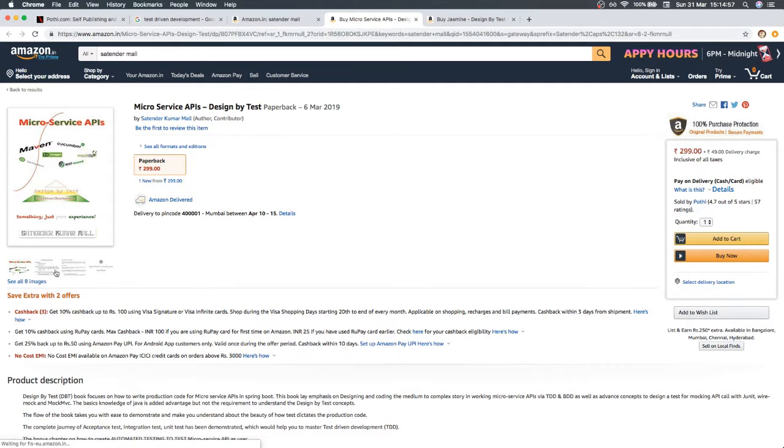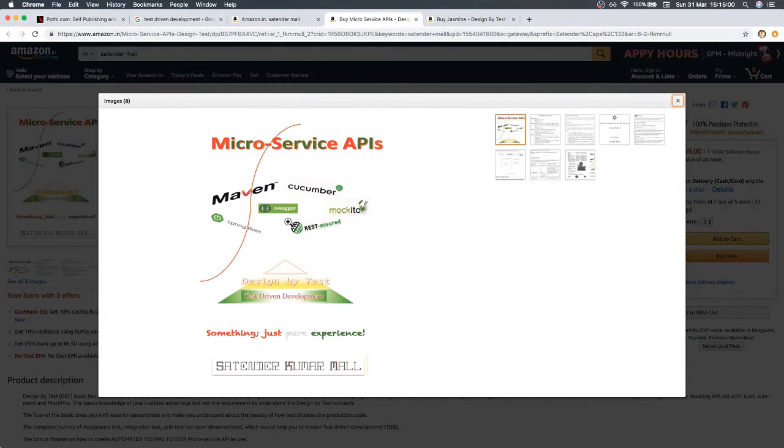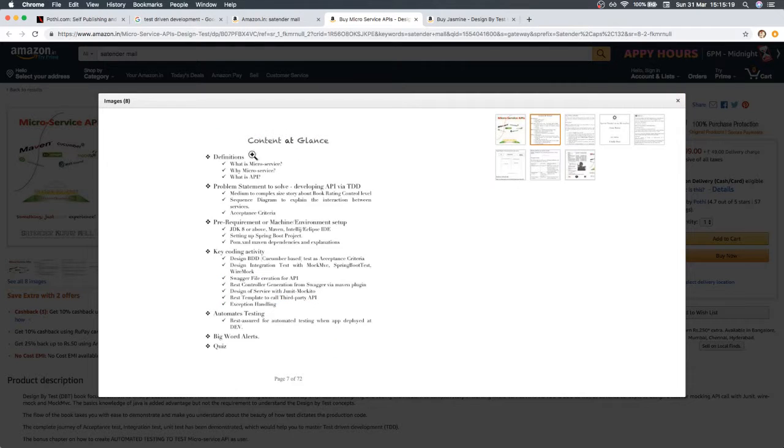There is also another book on microservice API which was published lately by me. If you follow this book completely, it's hands-on development. You are going to master yourself in Maven, Cucumber, Mockito, Rest Assured, Swagger, Spring Boot. In this book, there is an app which we have developed with test-driven development as well as automation testing. If you see the content at a glance, we have a little bit of theory only on what is microservice. Then there is a problem statement, that means medium to complex size stories, and then the requirement of your machine or desktop or laptop to carry on this key coding activity.